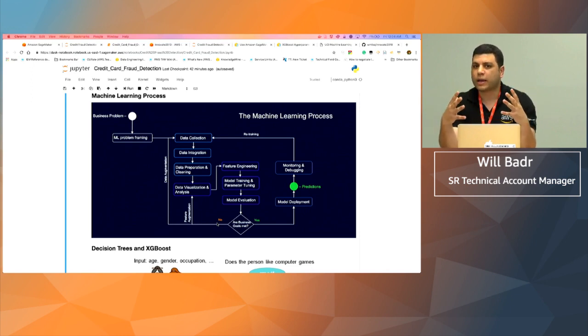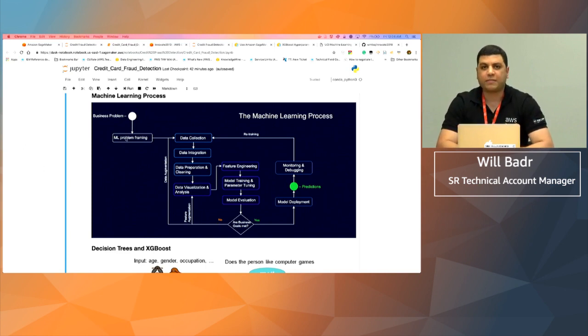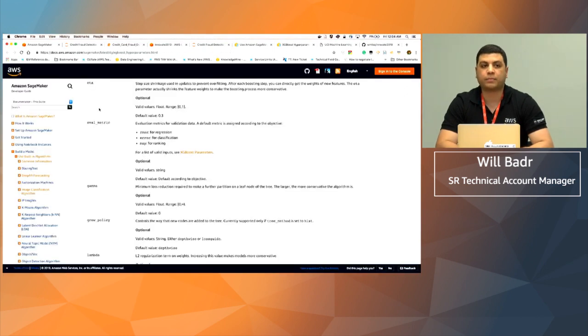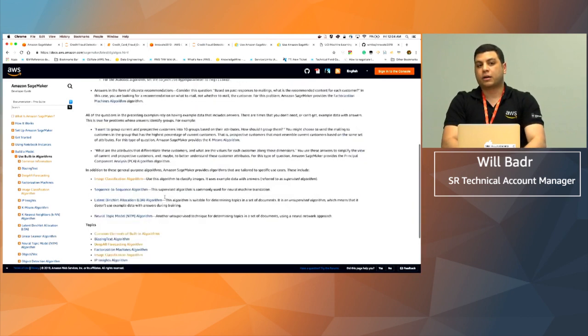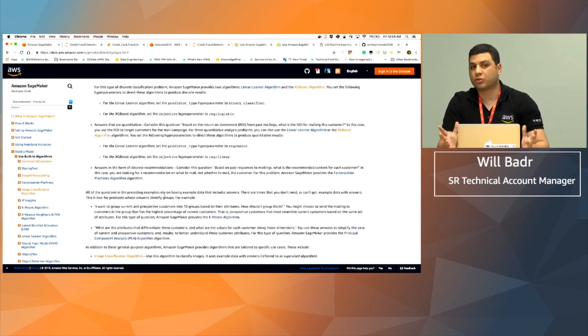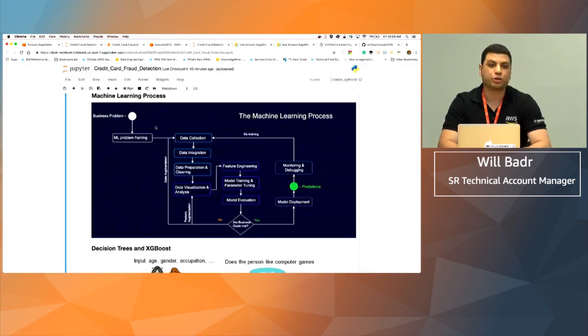Now that we've identified what kind of machine learning problem we're facing, we need to choose what kind of algorithm to pick in order to solve it. I have here the documentation for SageMaker, and this is a list of the built-in algorithms. You can get a little more detail on what problem each algorithm is trying to solve. For the binary classification problem, we have two different algorithms: linear learner, and another algorithm called XGBoost, or extreme gradient boost. In this session, I'm going to use XGBoost to try to solve that problem, and I'm going to tell you why we chose this.